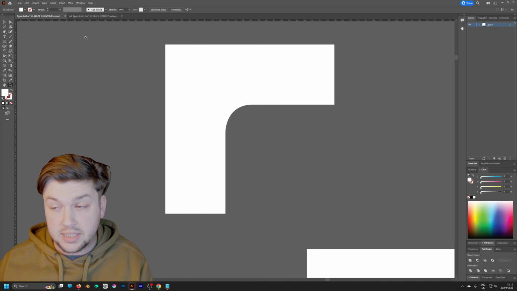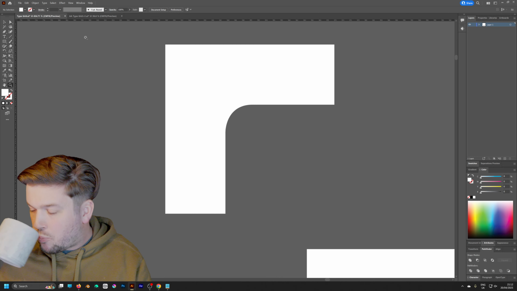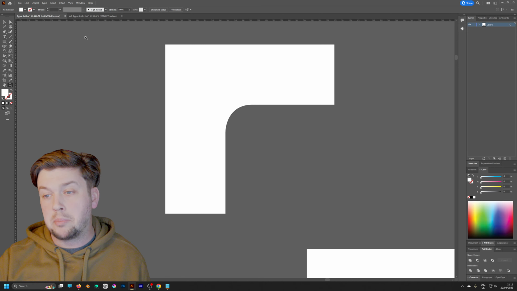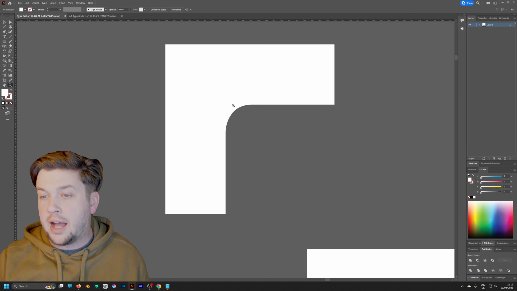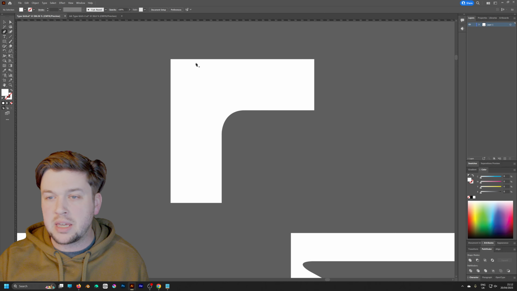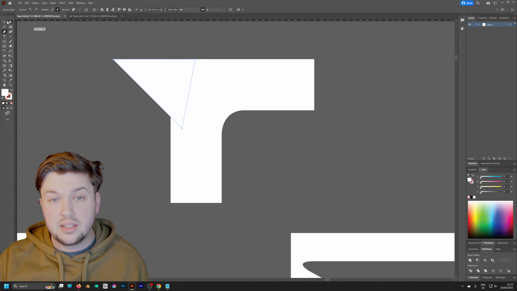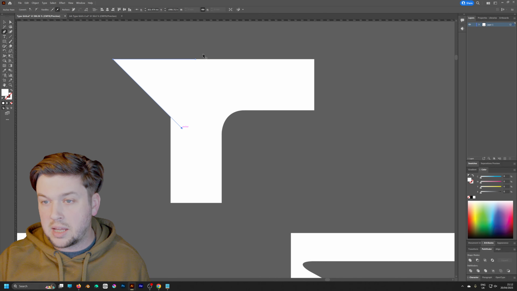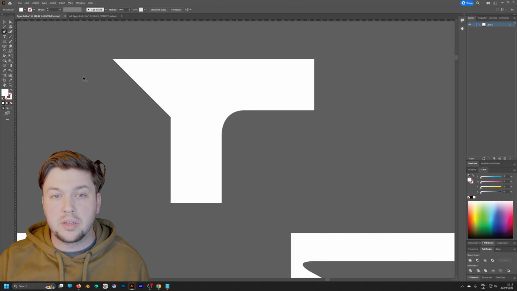Sorry, tonsillitis again. How we start building up our shapes to look nice and clean and crispy, and then leave your outside points pointy. Outside points pointy, inside points curved. That is how.